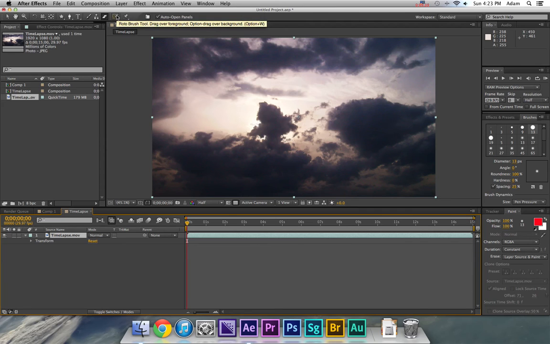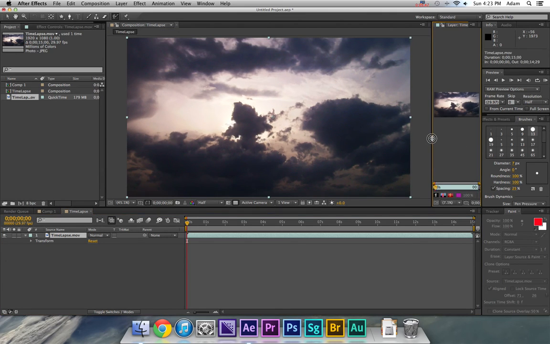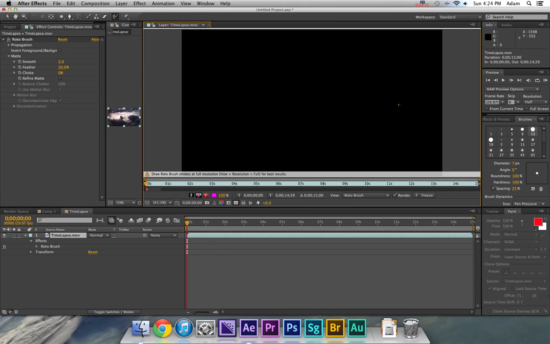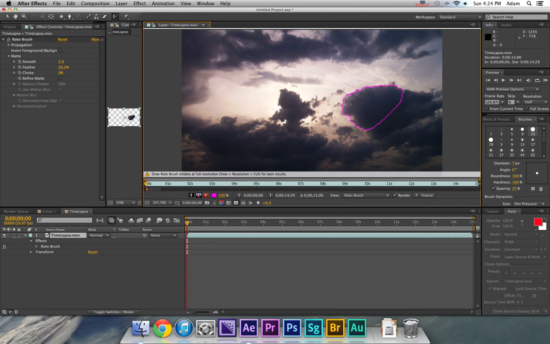The next tool is the Roto Brush tool, which is creating a mask for a moving item, pretty much. And it's pretty similar to some tools in Photoshop. If you drag over here, it will find the boundaries for certain colors. So that's how you do that if you want to mask out a moving object.